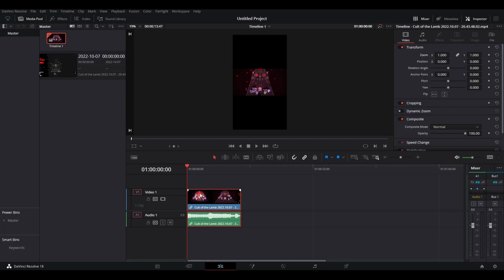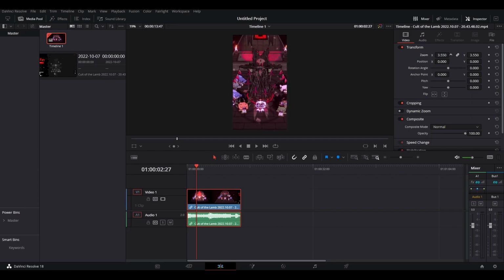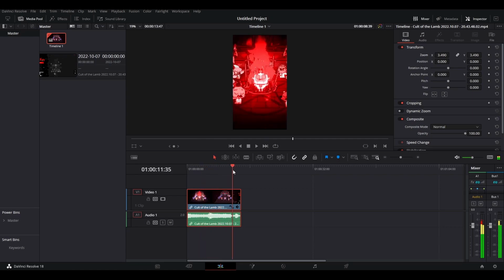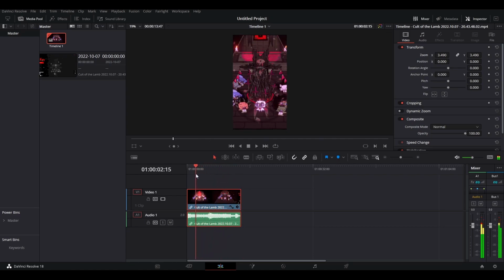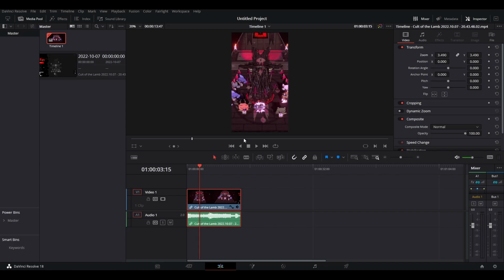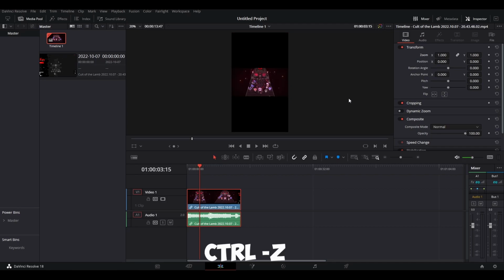1920. Now we only have to figure out how we want to present this clip to the viewer. One way to do this is just to zoom in so that the clip fits the whole screen. So just select your clip, go to zoom, and drag it to around 3.5. And it's gonna look something like this. Or you could also leave the clip as it was before without adding the zoom. So let's undo the zoom.